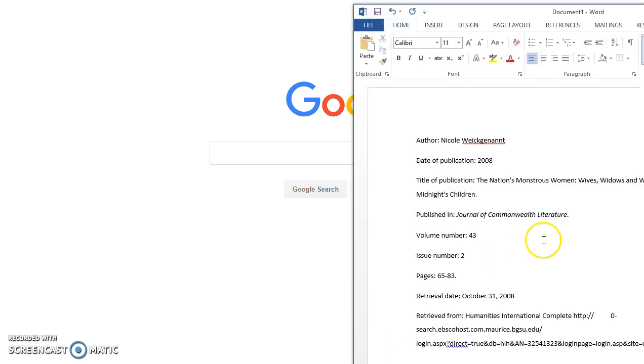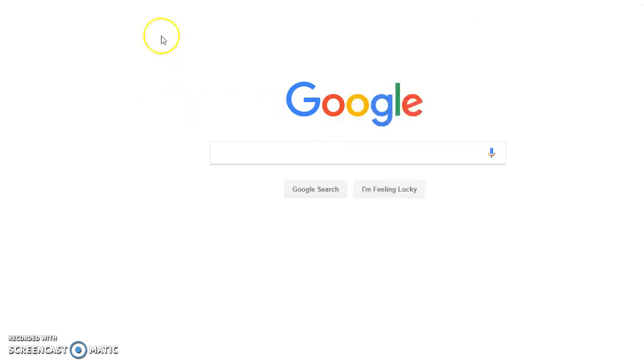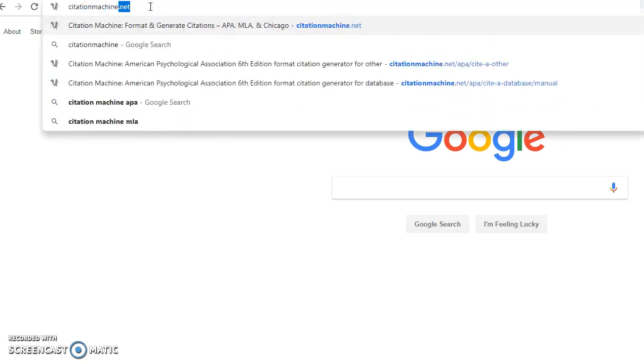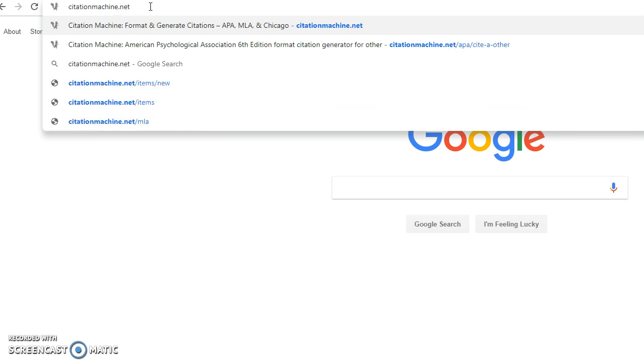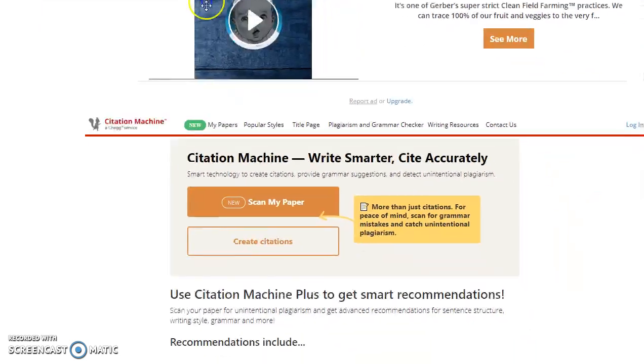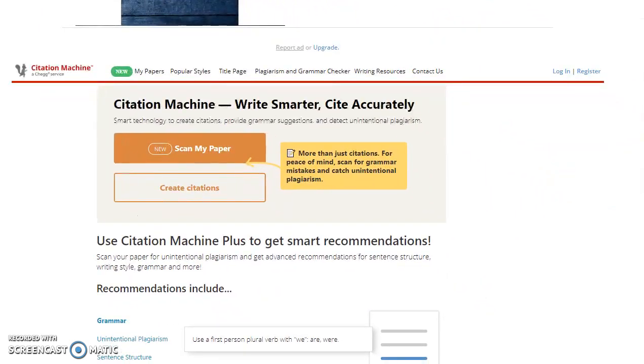For example, this might look familiar to you. This might be in an assignment from your instructor where you're given the author, date of publication, title, etc., and you have to actually create the citation. So there is an online resource that we're going to use in order to do that. And we're going to come up here to our search bar and type in citationmachine.net. Again, citationmachine.net is a free resource that you can use in order to cite using APA.